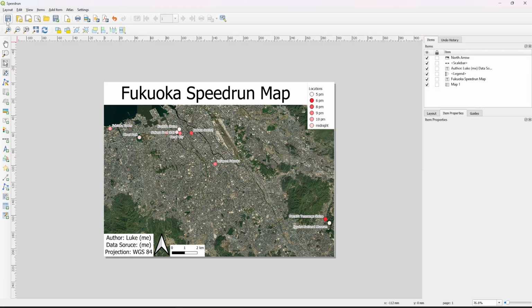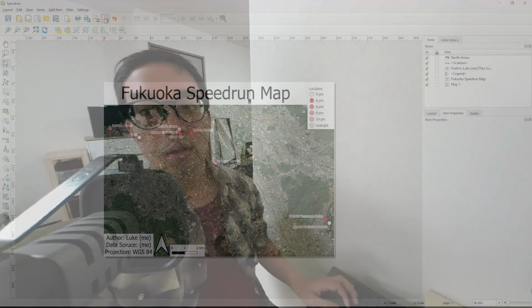When you're happy with what you've made, you're going to go here, and there's a couple different options of what you could do. You could print the layout if you have a printer. You could save it as an Adobe PDF. You could save it as an image. I personally like PDFs, so I'm just going to save it as a PDF and print it out later. Alright, and that is basically the basics of making a map in QGIS.